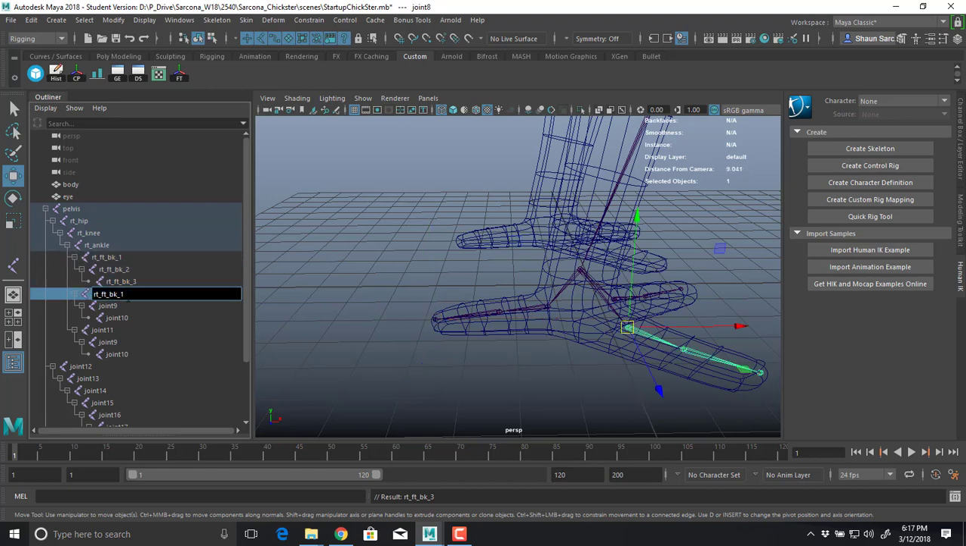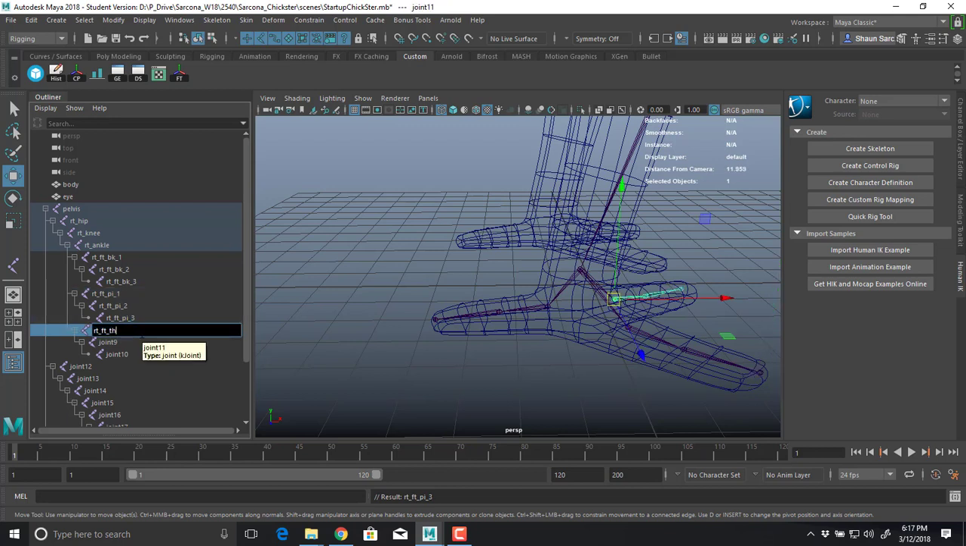And then that one will be right foot, pinky 1. And then this will be 2. And then that will be 3. And this one will be thumb or index, whatever I want to call it. As long as it has a distinctive name and it's something that I can pick up on pretty quick, shouldn't be a huge issue.